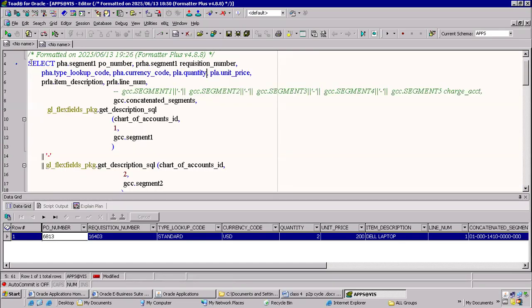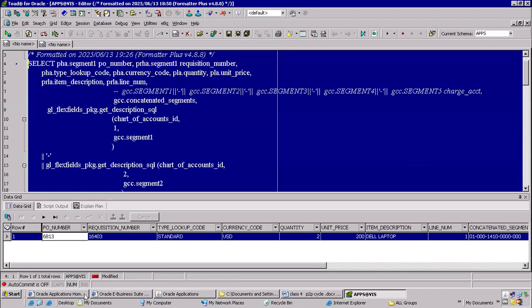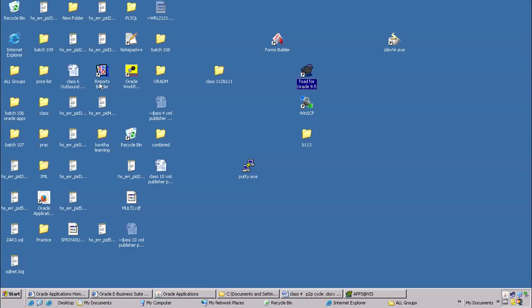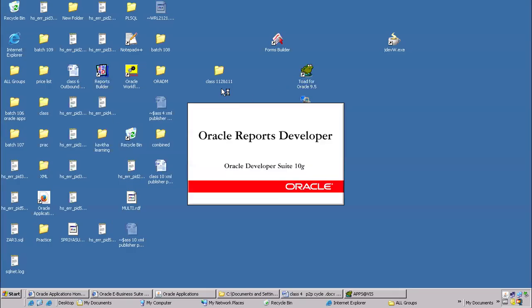So what is the use of this query now? The use of this query is just to copy the query, go to Report Builder, and then, after a few days, we'll start this topic. I'm just telling you ahead what we are going to do. Correct. Generate the report simply.